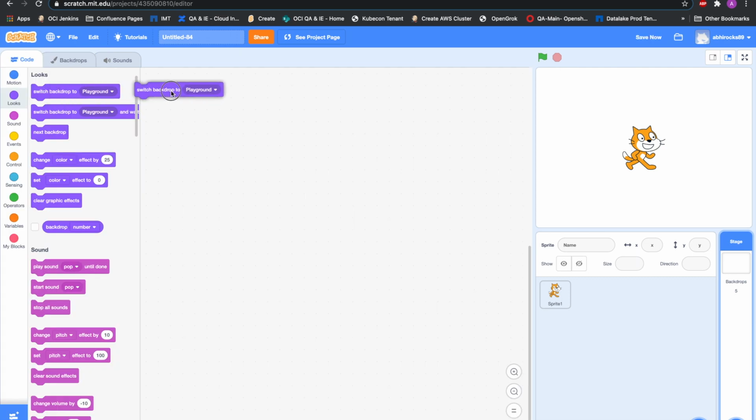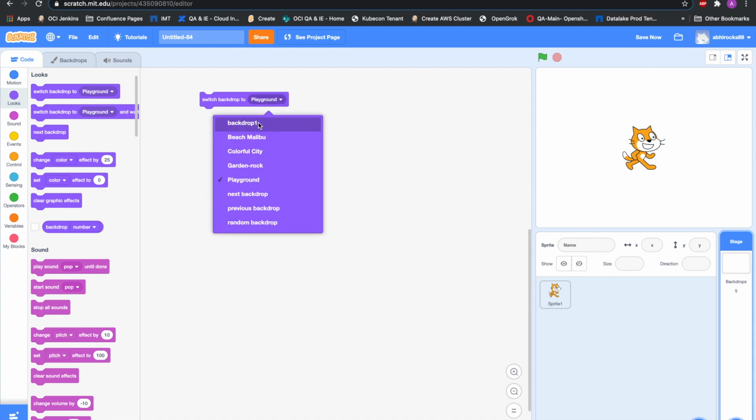The switch backdrop to block changes the backdrop of the stage to a selected one. If you click on the drop down, we can see all the backdrops we just added to the project. This is so cool. You should be able to select any of these. This block is a commonly used block. It is used whenever the stage must switch to a specific backdrop.